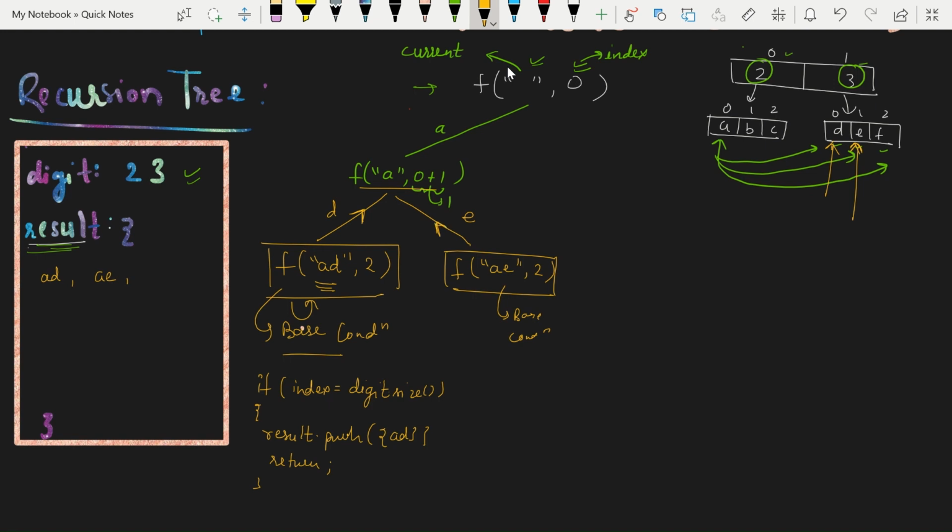Now we will be backtracking again for exploring F, and we will get the new string as AF with updated index 2. This is again the base condition. We are reaching the base condition, and we will update the result with AF. Now we will backtrack since nothing is left to explore. We have explored this F, and we will backtrack again to the point where we had an empty string.